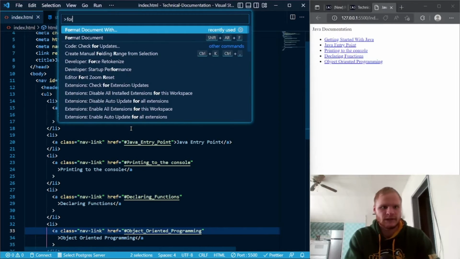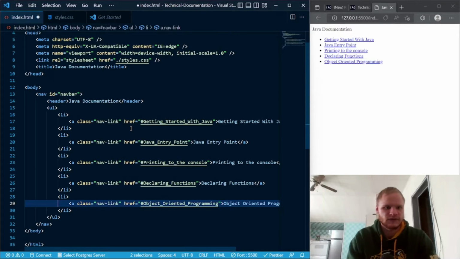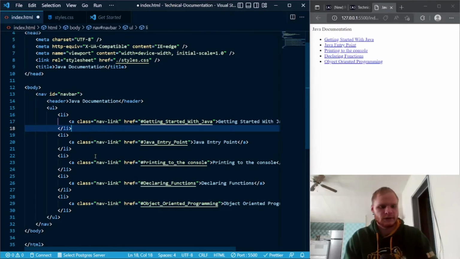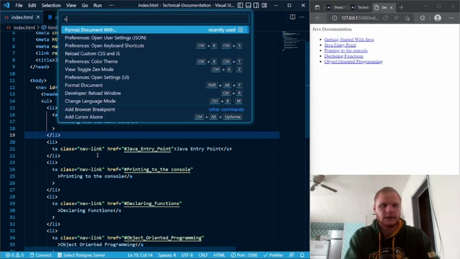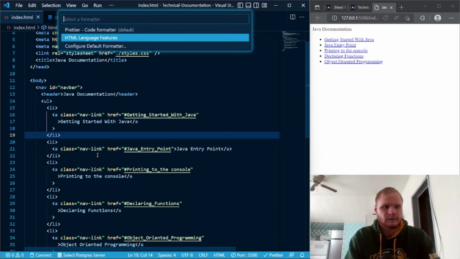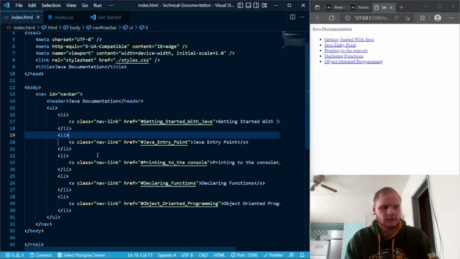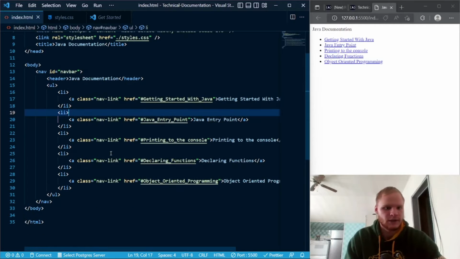Let's try formatting this with language features instead, because it was formatting weird. Yeah, and I have to set my default formatter. That's annoying. All right. Now when I save, there, it's using my HTML language features instead of my Prettier. All right, so now we have our links to our different sections.